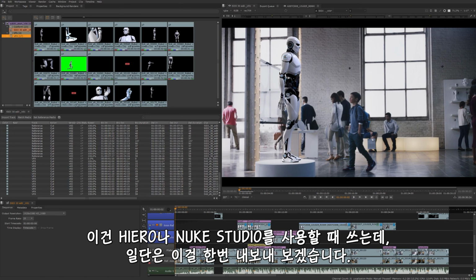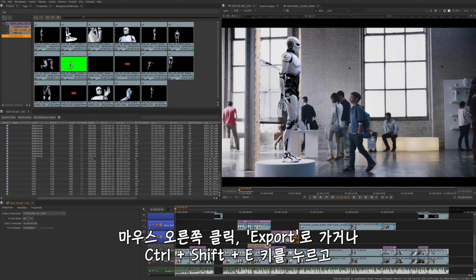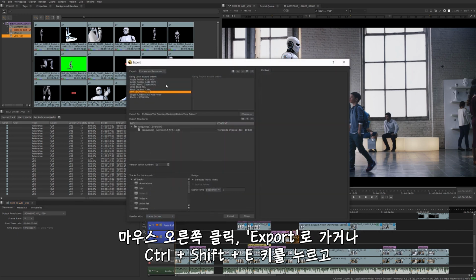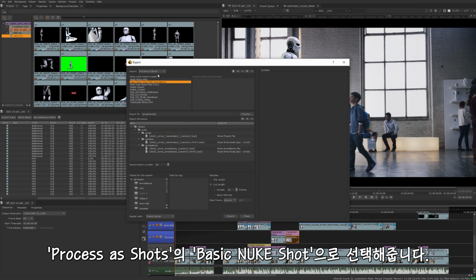So what that means is, say you were using Hero in another instance, or maybe even Nuke Studio. But we'll just go ahead and export this one out of here. So select it, we'll right click, export, or Control Shift E on the keyboard. Let's export this as or process it as a shot. Do a basic Nuke shot.